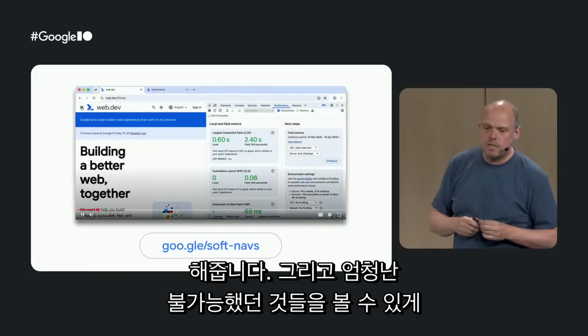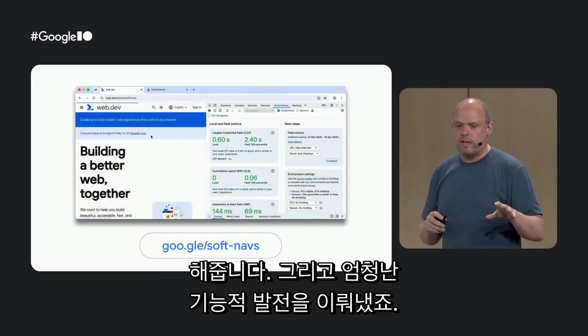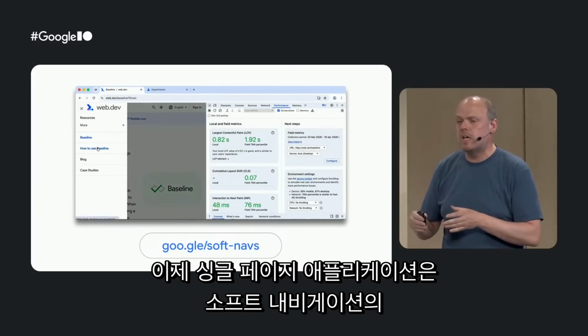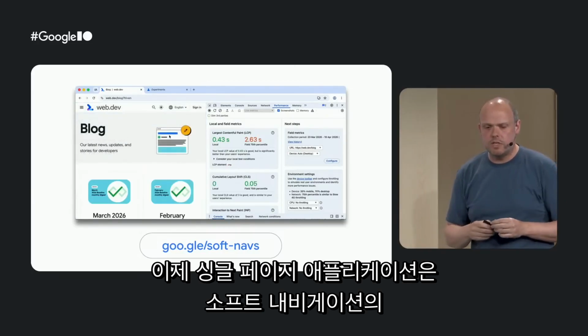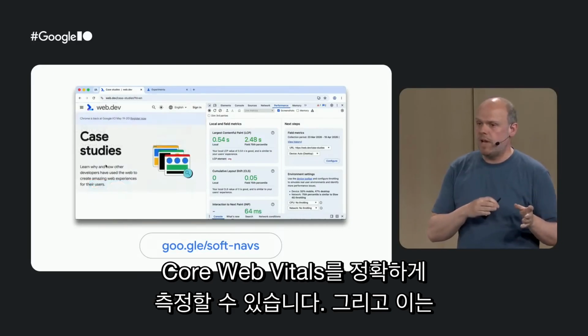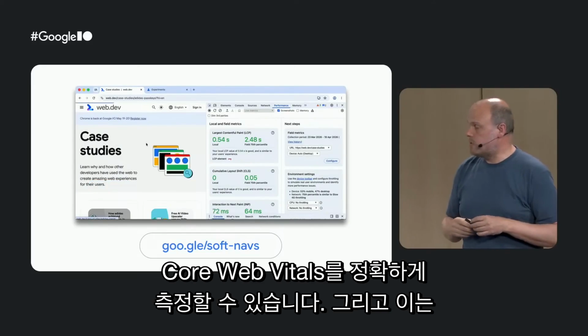Single-page applications are now able to correctly measure their Core Web Vitals performance between routes with the introduction of soft navs. This is going to come in a slightly later version of Chrome, but our data indicates that if you have a single-page app, your Core Web Vitals pass rates will go up.